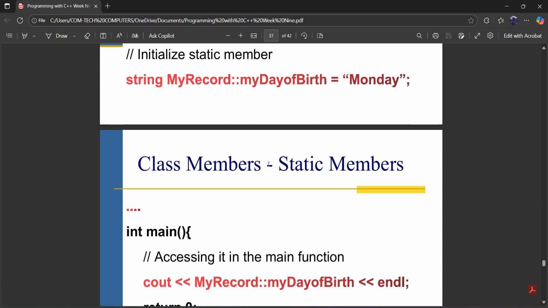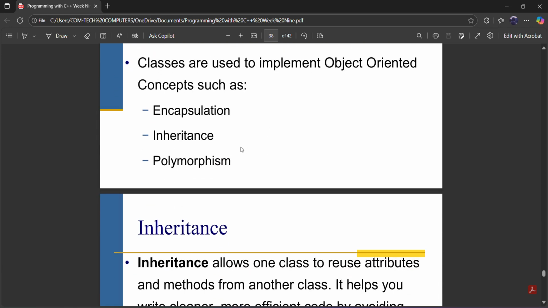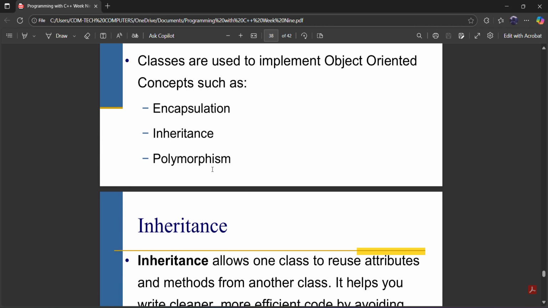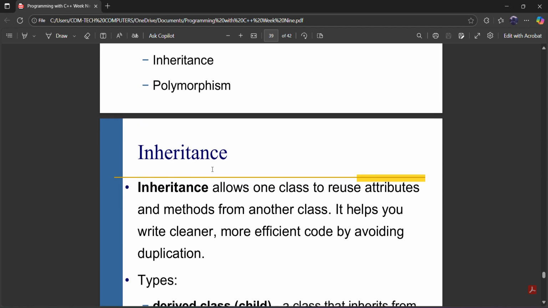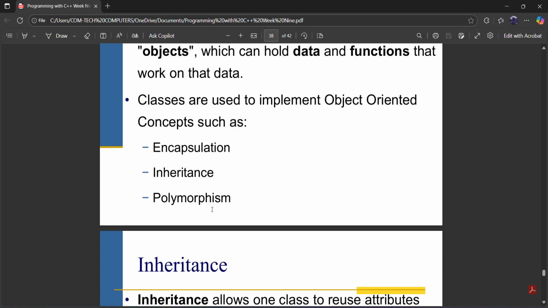Now let's move on to the next thing. Classes in OOP, that's object oriented programming. These are things we did from the beginning, so I wouldn't waste much time here. I'll just explain what these three concepts are, and then we call it a day. Encapsulation is controlled access to components of objects.